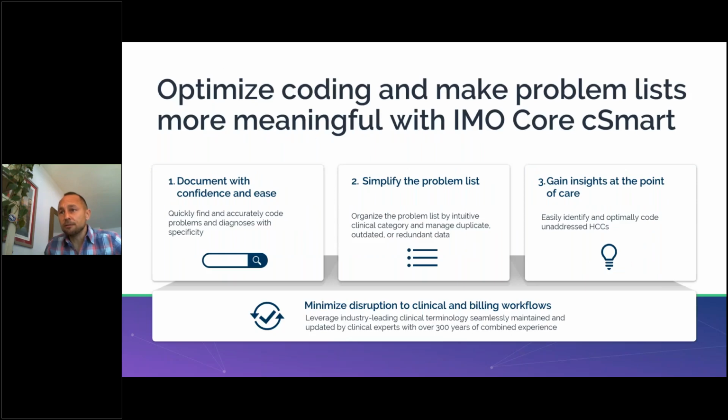So how do we go about doing that? Well, the first step to creating quality patient data is documenting problems and diagnoses meaningfully. IMO's precise problem terminology, which you may know as problem IT, allows you to document with specificity required for appropriate reimbursement and the rich clinical detail that you need for quality problem lists. The next step is making the problem list more accessible. We do so by organizing the problem list into intuitive clinical categories that facilitate efficient review and recall and identifies unnecessary problems for streamlined removal.